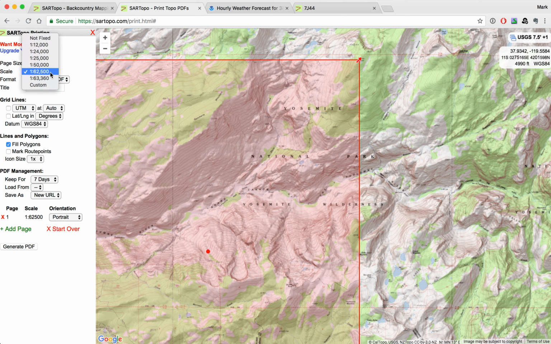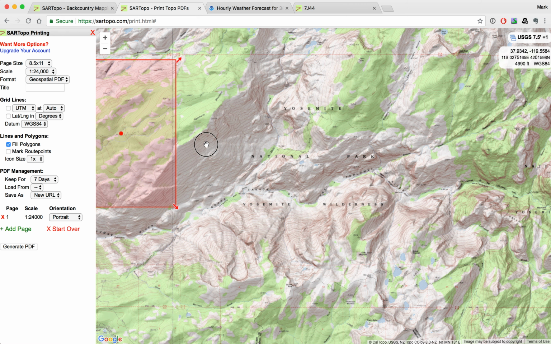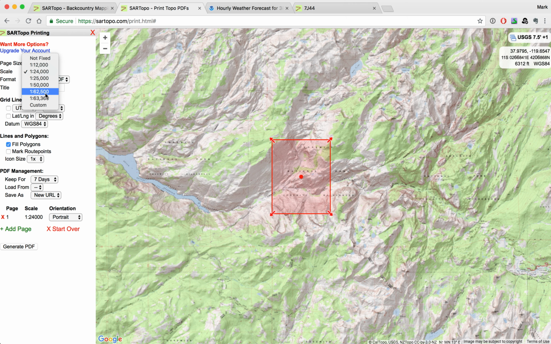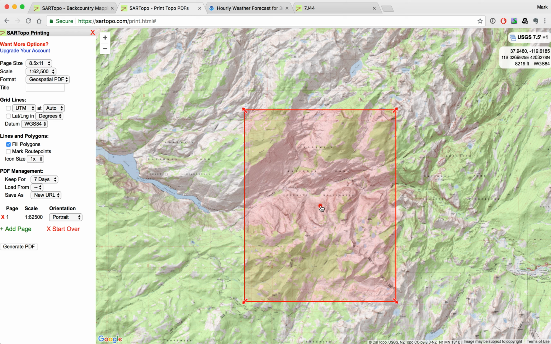Your scale is going to change the size of the print area. So this is 1 to 24,000. If I go to 1 to 62,000, it's going to give me a bigger area. Latitude, longitude, it'll mark this on the map in the final product. It's going to keep your file for 7 days without opening an account. You're limited to 7 days, and I'll show you in a second how that's relevant.